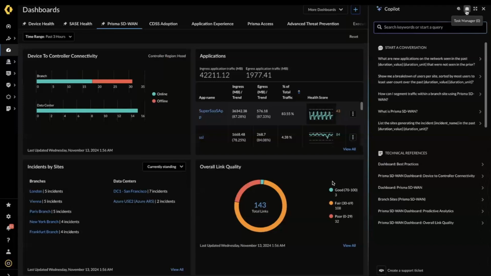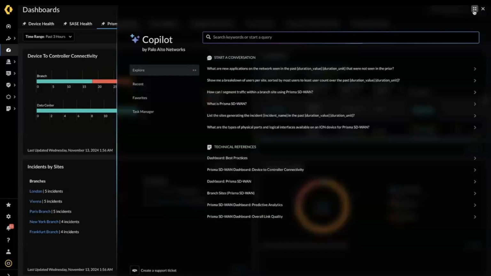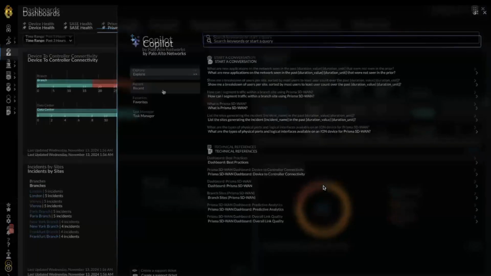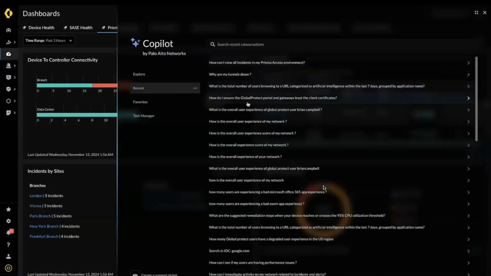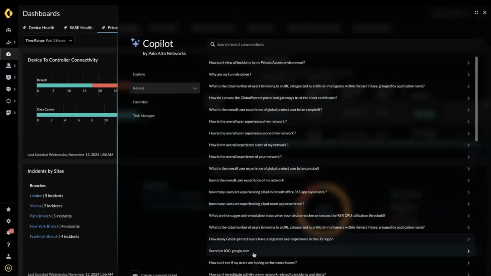Also, I wanted to show you that we also have options to look at the history, task manager, and we can expand the Copilot into a 75% window. Here you can see that we have the data explore option where you can see the freeform query search bar. You have the start a conversation search bar with curated questions for you, and you have the technical references with create a support ticket.